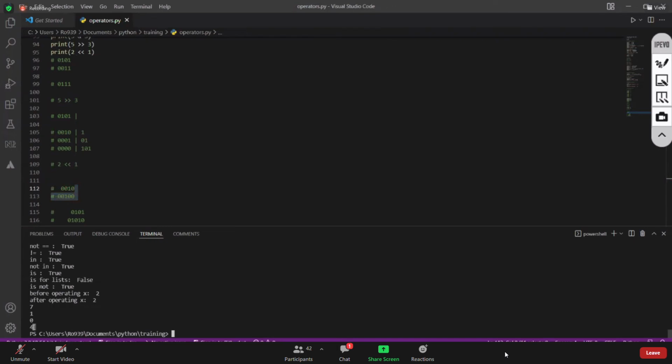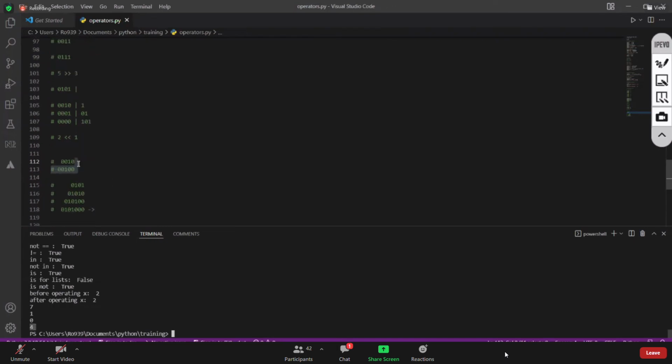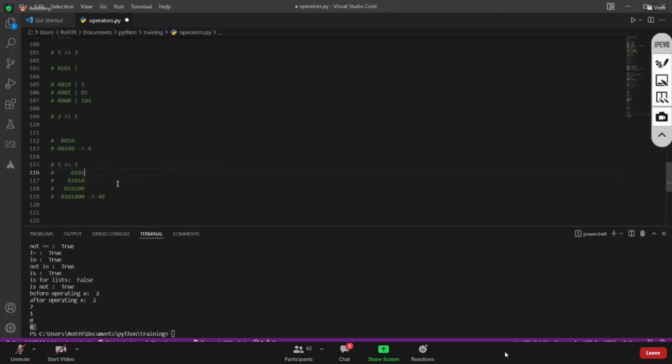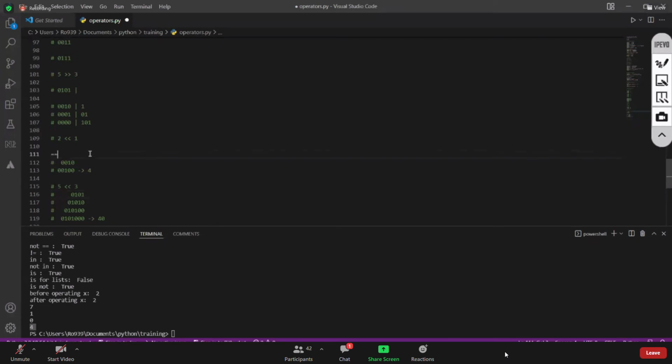Here you can see 4, the same value which we got after we did one shift, which is 4. And here we got 40 after doing I shift 3 times, and here we are doing 3 shifts, and here we are doing just 1 shift for 2.